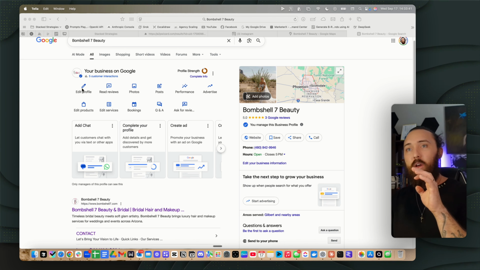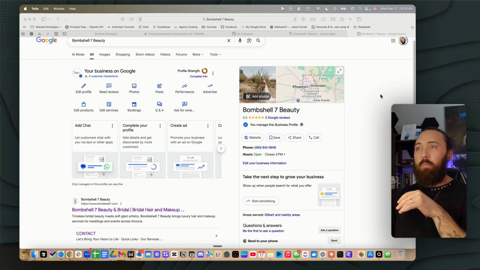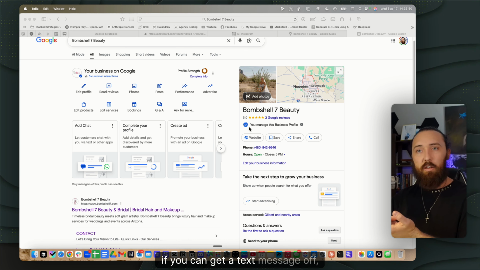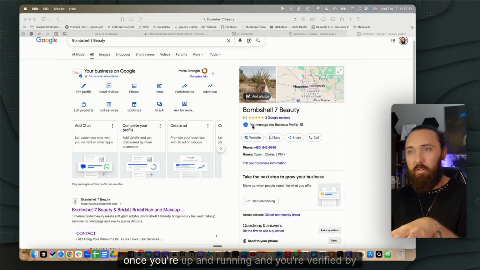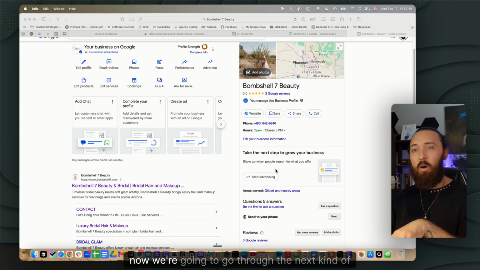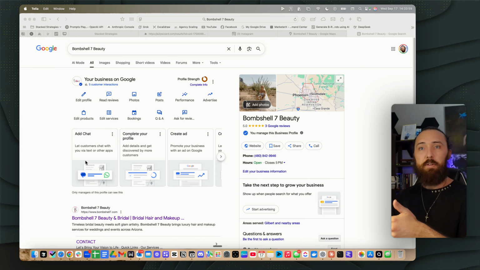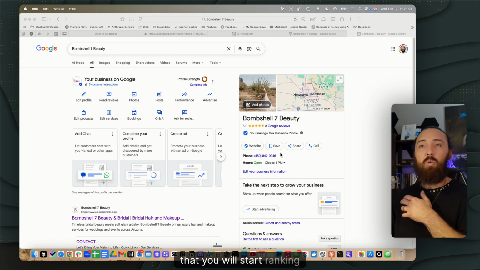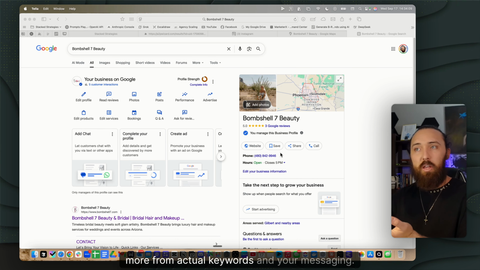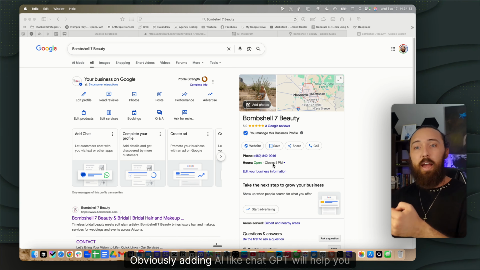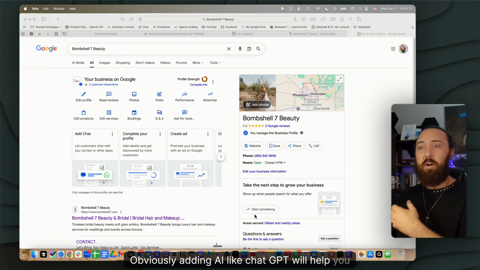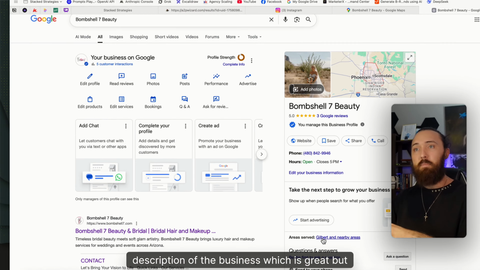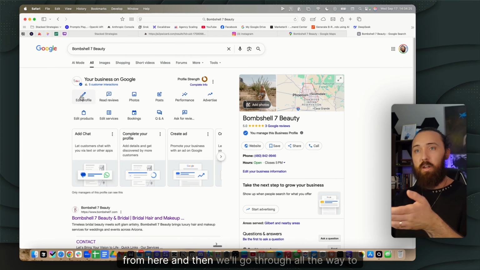And so when you're managing a business profile, obviously getting verified, doing the things necessary with the video. If you can get a text message off, great. But once you're up and running and you're verified by Google, now we're going to go through the next kind of steps on adding and optimizing it to perform better, and that you will start ranking more from actual keywords and your messaging. Obviously, adding AI like ChatGPT will help you break down the description of the business, which is great. But we're going to just jump it off from here, and then we'll go through all the way to like asking for reviews.